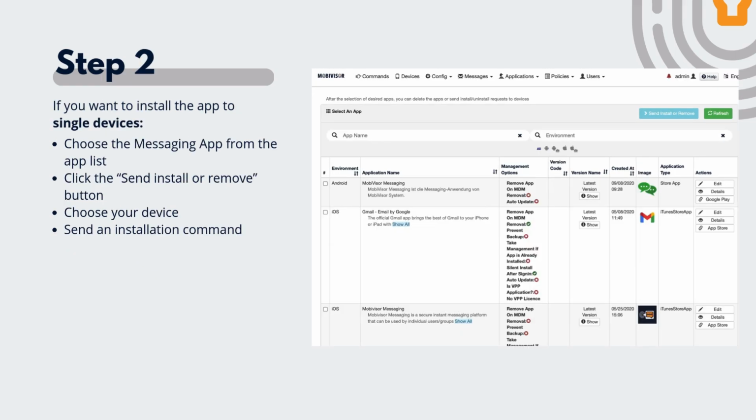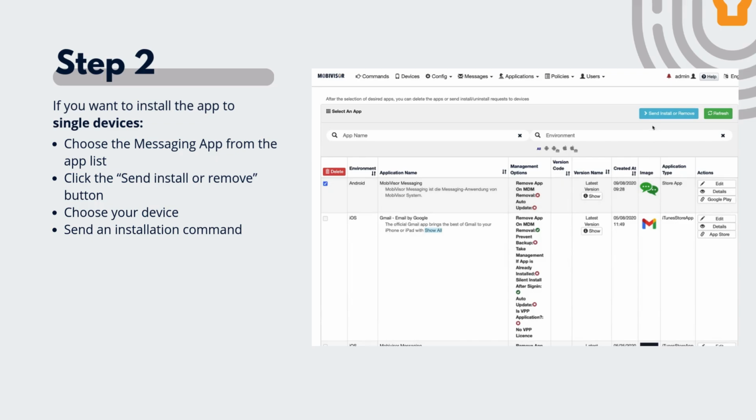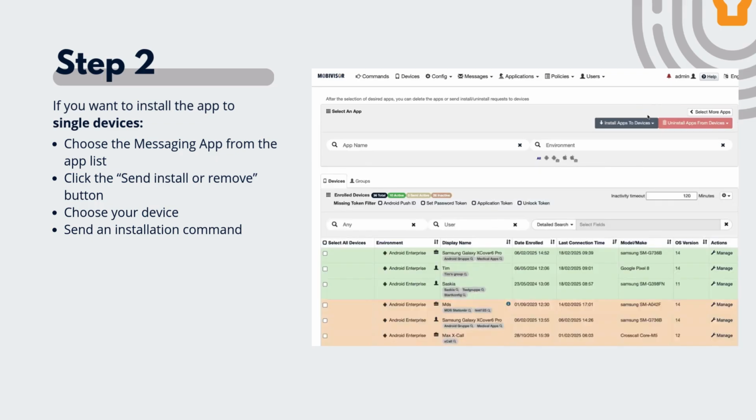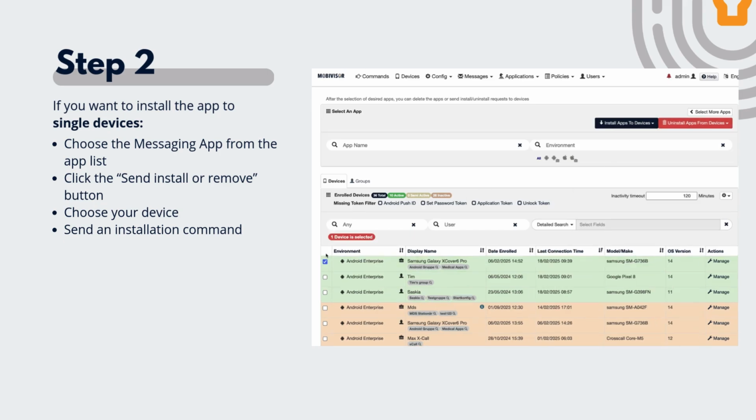Install the app on the devices. If you want to install the app to single devices, you need to choose it from the app list. Then go to the button Send Install or Remove. Now your device list will show. Choose the device on which you want to install the app. On top, you will see the button Install apps to devices. If you click it, it will expand and show several options.